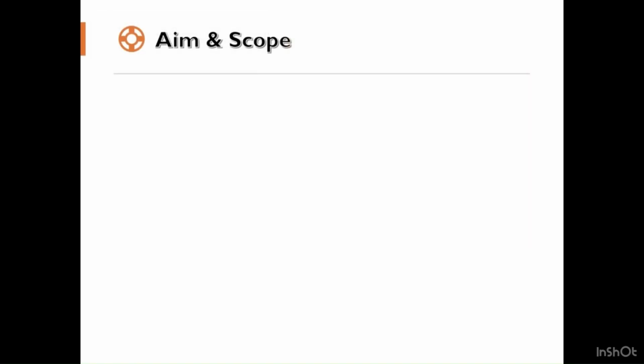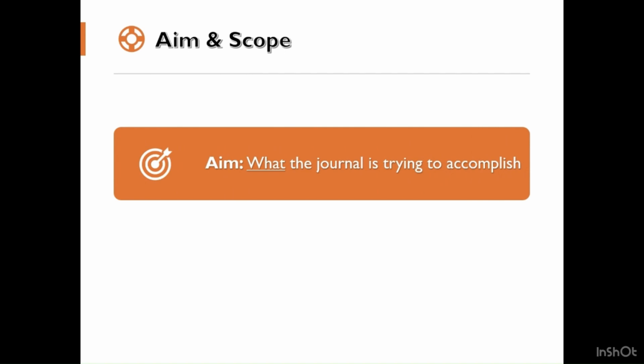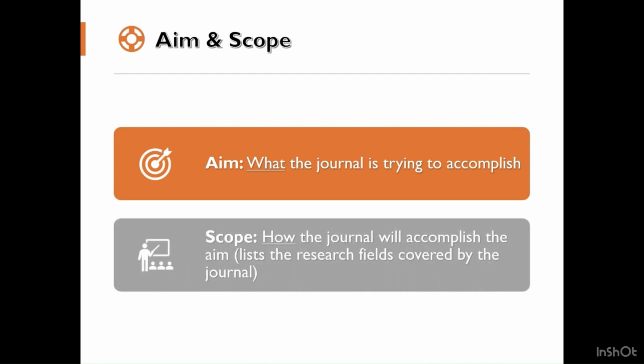What do aim and scope mean? Aim is what the journal is trying to accomplish. It's basically the goal of the journal. On the other hand, scope is how the journal will accomplish the aim. Typically, many journals list the types or the research field that are covered by the journal. So what kind of research do they publish? Do they publish in vivo studies, in vitro studies, clinical studies? Do they publish in certain areas but not in others?